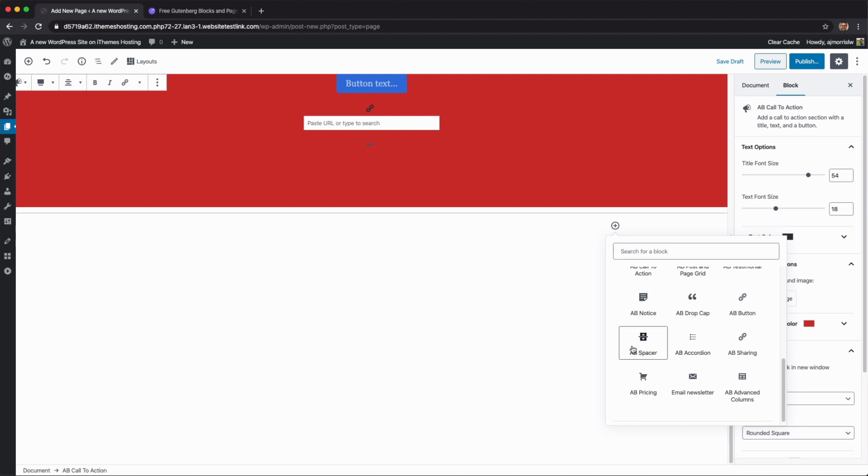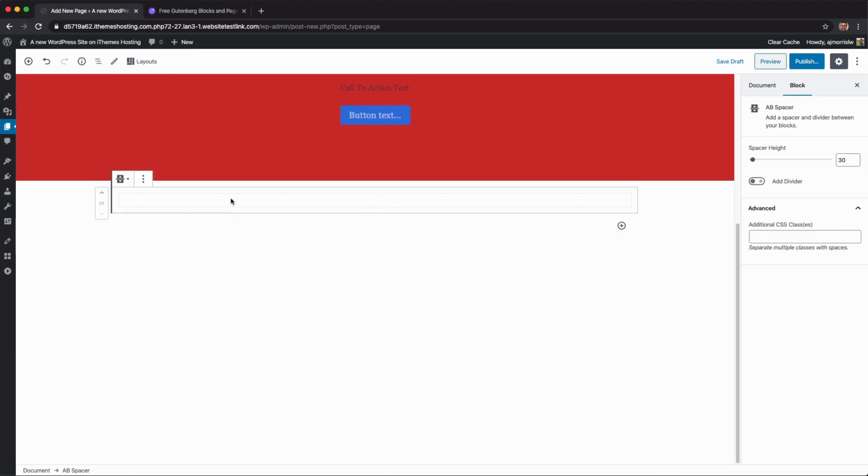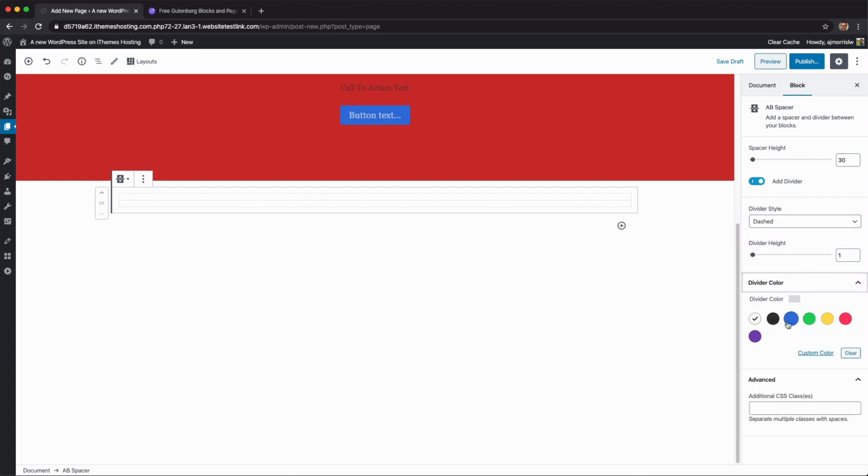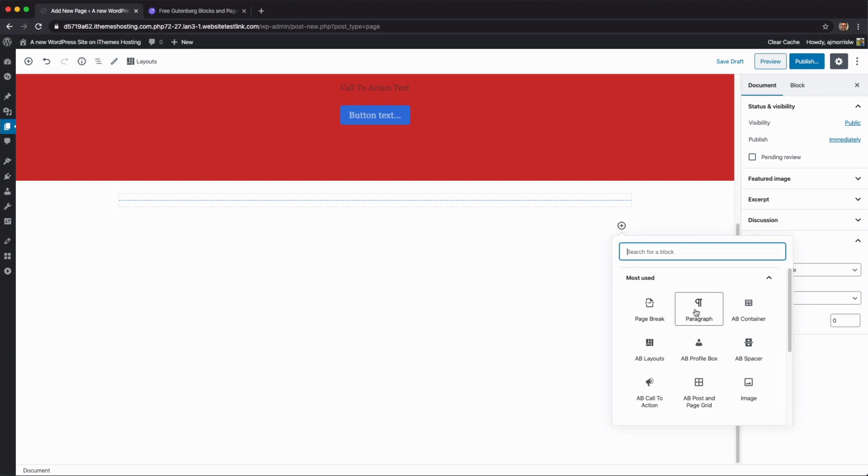You've got an accordion, you've got a spacer. This is nice if you just need to add some space, or a divider. You can set a divider height. You can kind of set some of the options. You can set the color. This is great if you wanted to do like a heading.